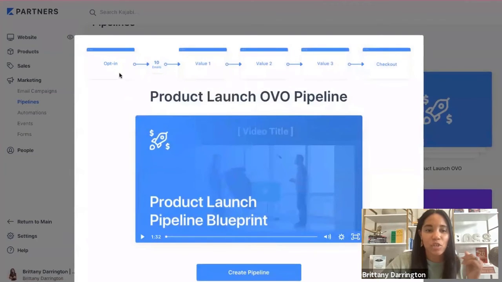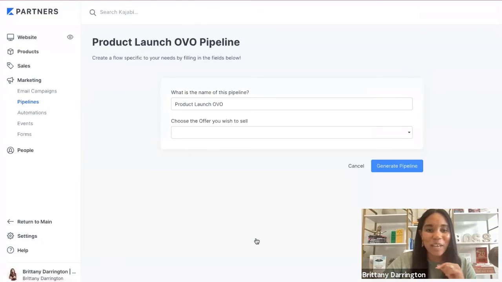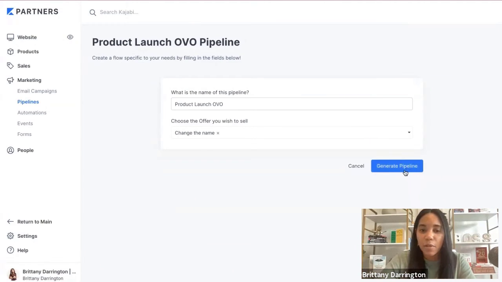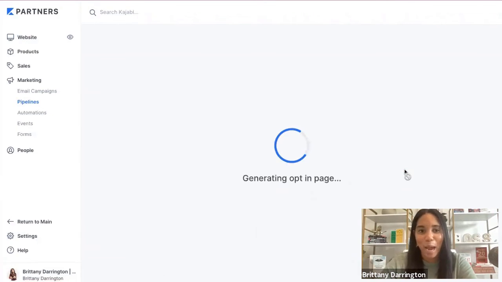And I can see that Kajabi is going to basically have an opt-in page for me. It's going to create some emails behind the scenes. It's going to have value pages that it's going to create and checkout. So I'm going to go ahead and hit create pipeline. And when I do that, I'm going to also identify what product am I going to sell. And now let's generate that pipeline and let Kajabi do its magic and build this baby out.